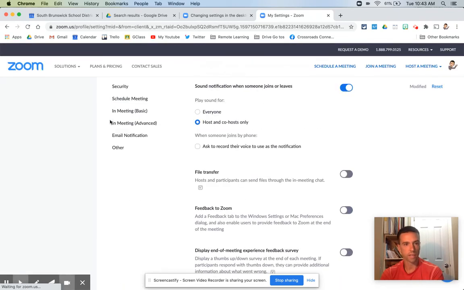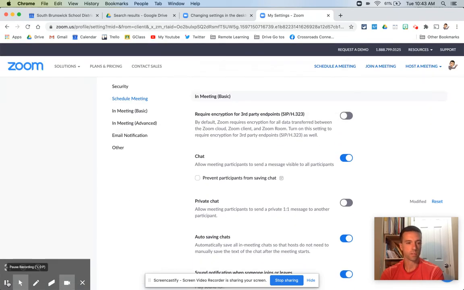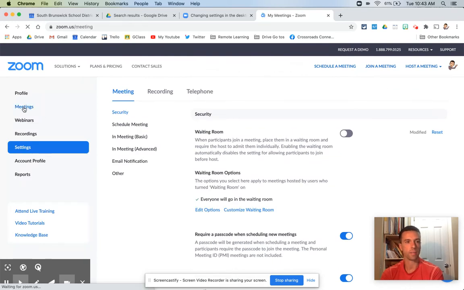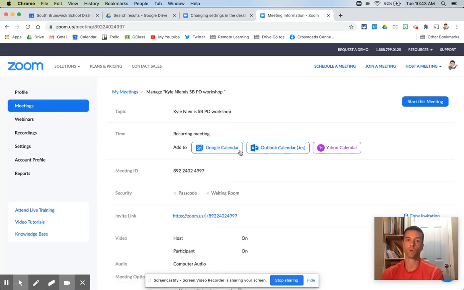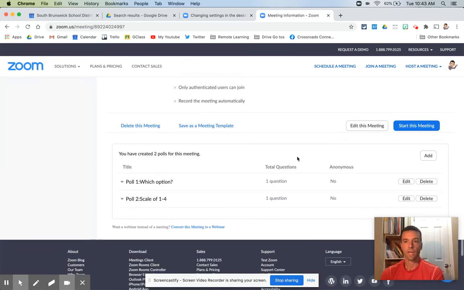So on the left side, what we need to do is scroll up and find our meetings. So when I go here, you see this is now my recurring meeting. So I click on this one, scroll all the way down to the bottom. It'll say add poll. So mine already has poll, but yours might be empty, so you might need to hit add poll. And then there is where you can set up your poll questions.